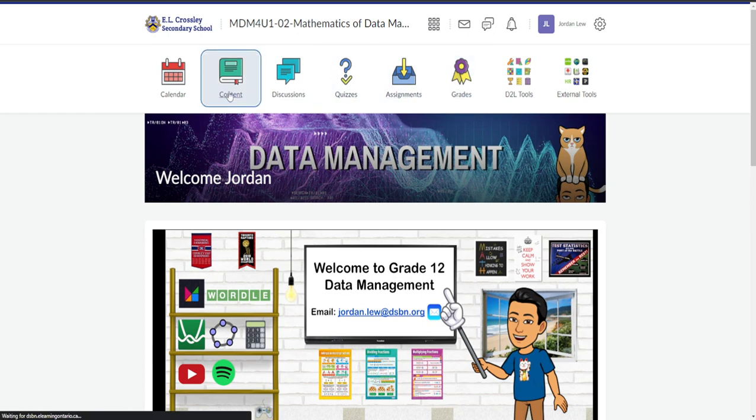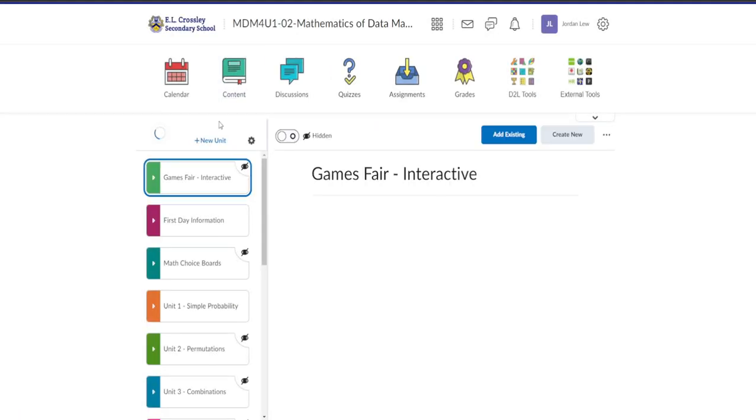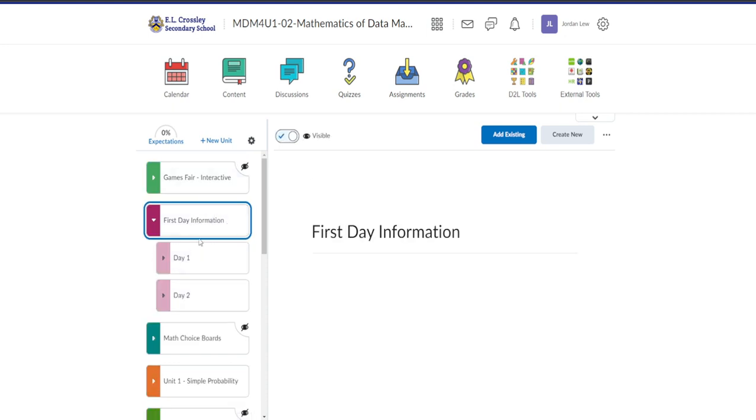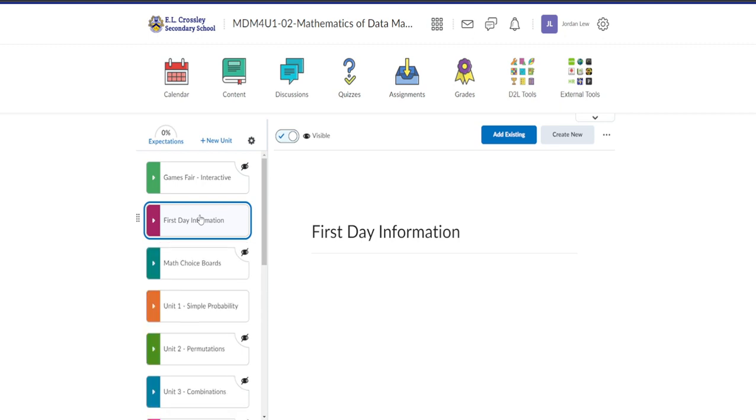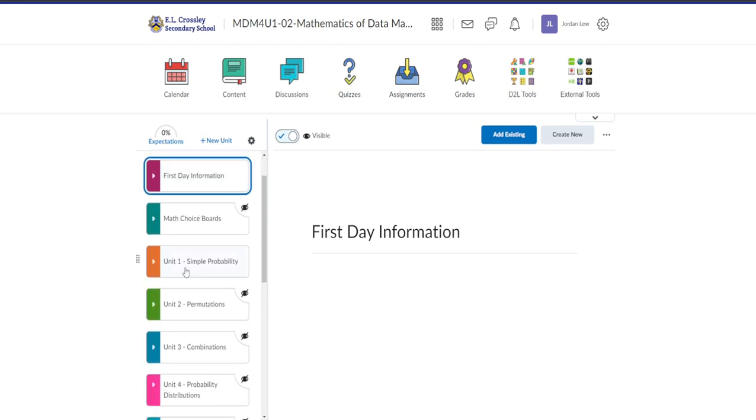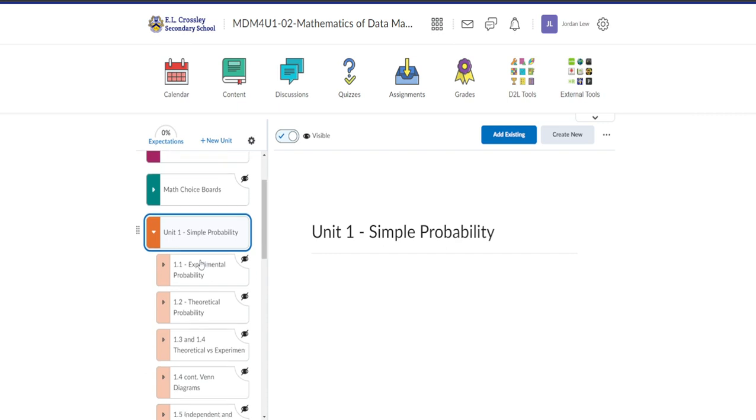So in the course content, like I said, there will be all of the course content for this course. Right now we can see the first day information is available to you, day 1 and day 2, so it's Thursday and Friday at the beginning of the semester. You will also see each unit available to you. I do release it as we go, so you're not going to see everything all at once, but as we go through the lessons or during that week, everything will pop up.